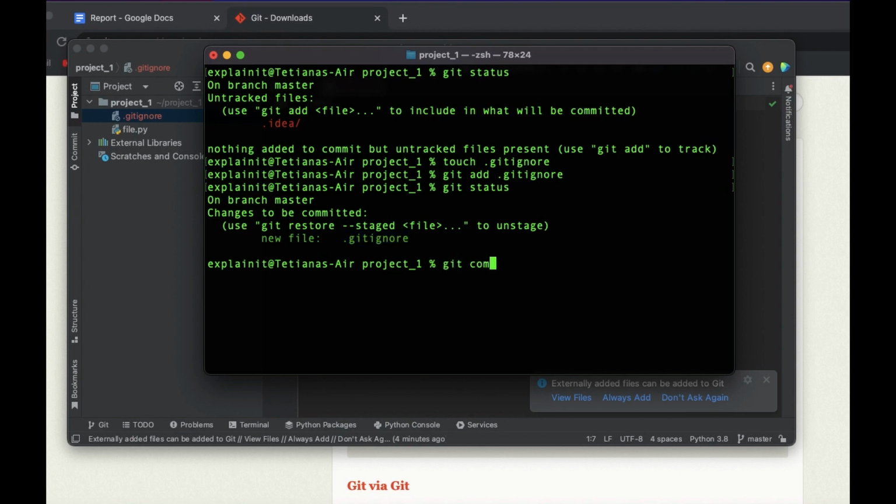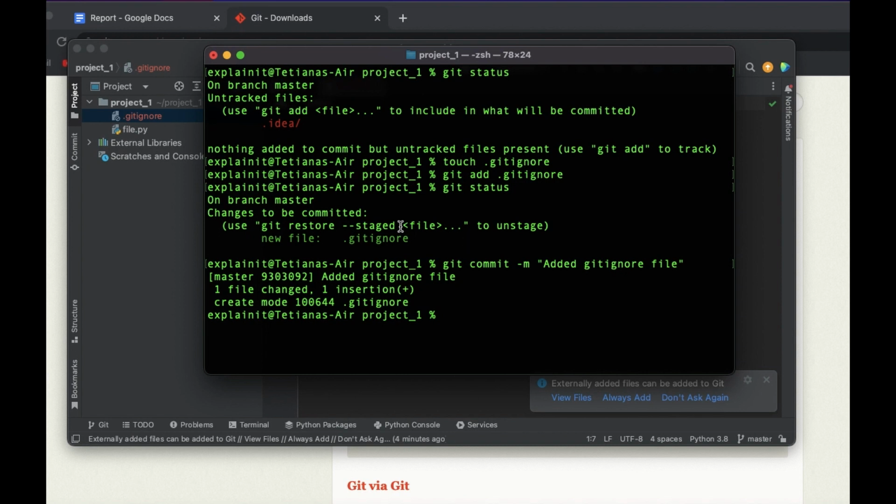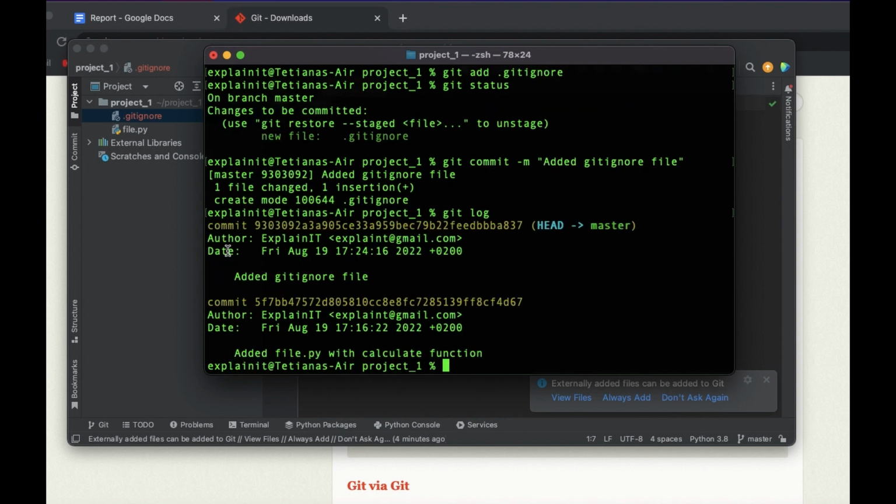Let me just commit that we added the .gitignore file. Added .gitignore file. And we see that it's committed. So let's check the log. We see that there are 2 commits now: the first one that we added, and the new one, the .gitignore file.